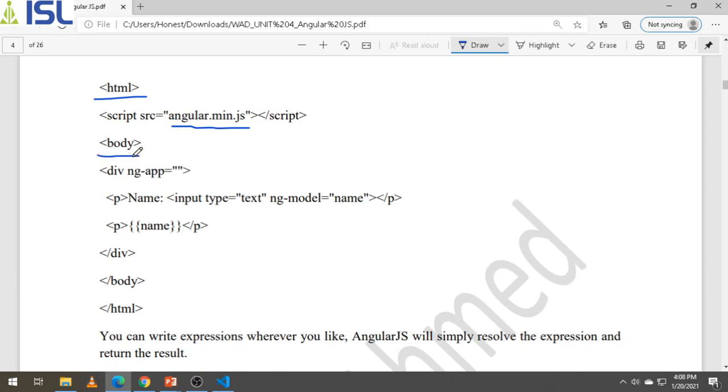Next, body. Whatever you are going to write in the body part, that will be displayed. So the first thing, directive ng-app, this is very important. If you do not use ng-app, then it will not work. This is a directive and a very important directive. It is used for linking the HTML and JavaScript together. Sorry, AngularJS and HTML, it will combine or interface, we can say it will give the link also.